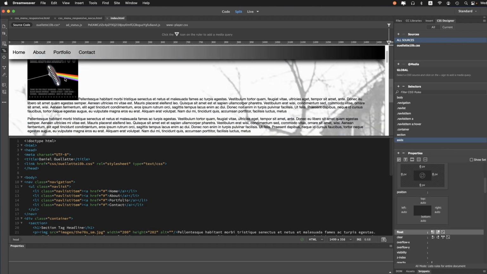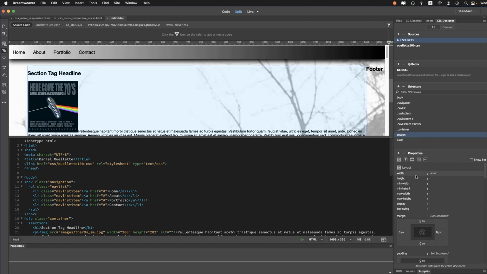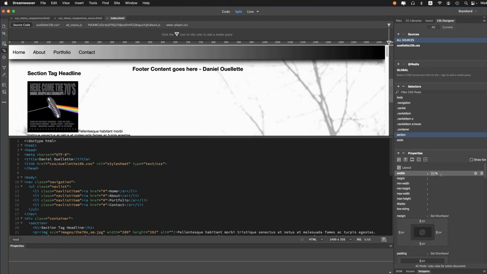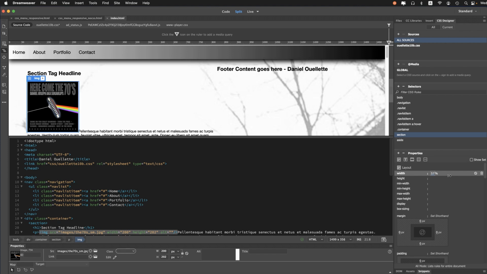And due to the percentages, they're not going to really show much yet. So let's go back to the section and address the width. And again, I'll set that to a percentage. And we'll just drag that out. And I'm going to say maybe bring it up to 60%.